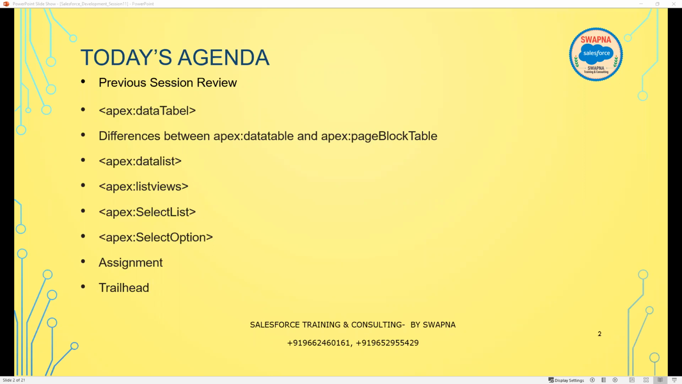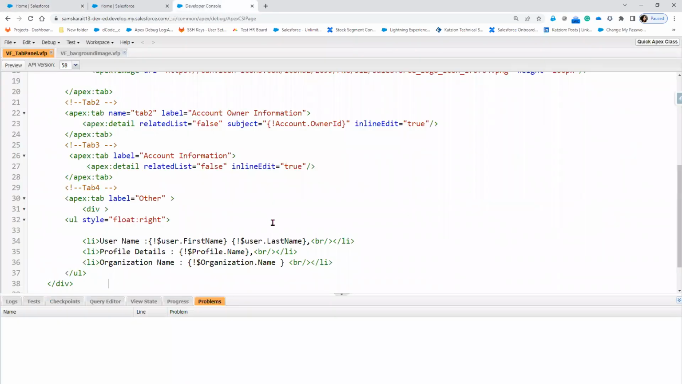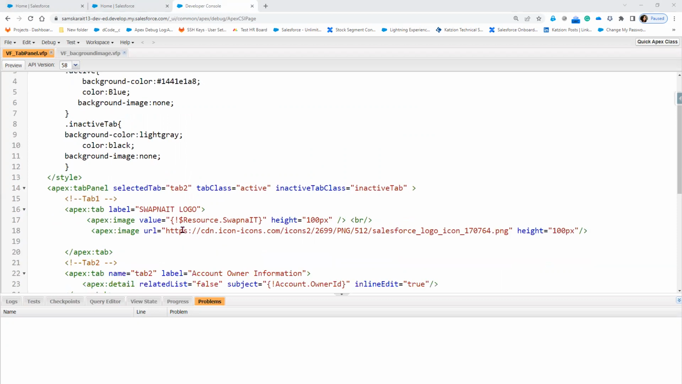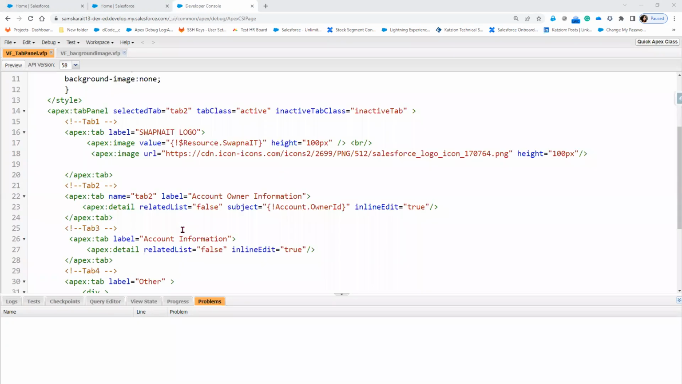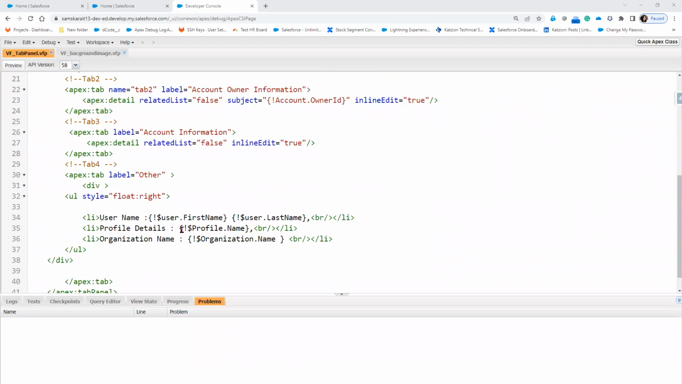What did we learn from last session? Panel grid, buttons, command link, variable, preset, right? And grid panel, right? So we have seen all these things.